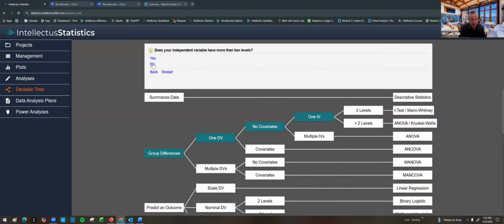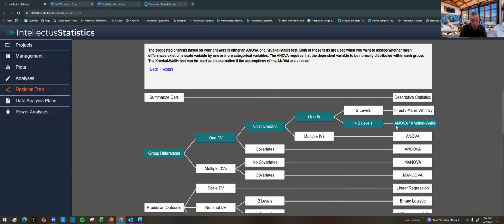Okay, more than 2 levels. Yeah, I had 0 to 30, 30 to 50, over 50. So to have more than 2 levels, yep. So I'm doing an ANOVA test. Now you also have the Kruskal-Wallis in there as an alternative if the ANOVA assumptions are violated. And in fact, when you conduct tests in Intellectus, if your assumption is violated, that non-parametric test will automatically run a Kruskal-Wallis. So you'll get both of those.